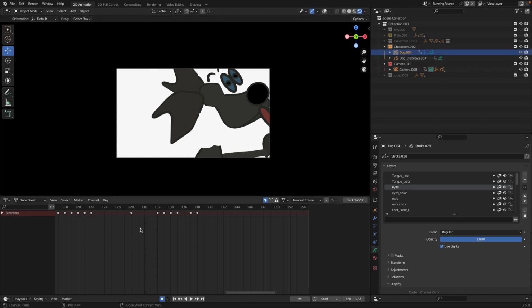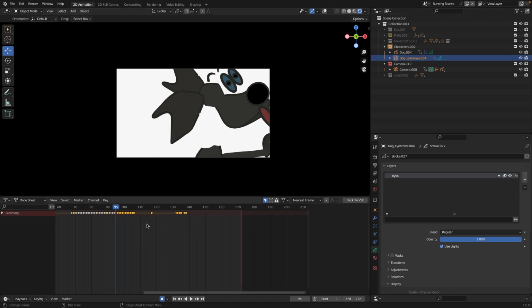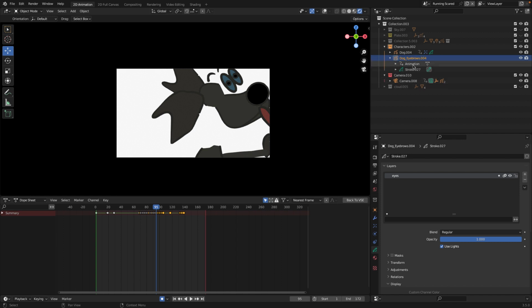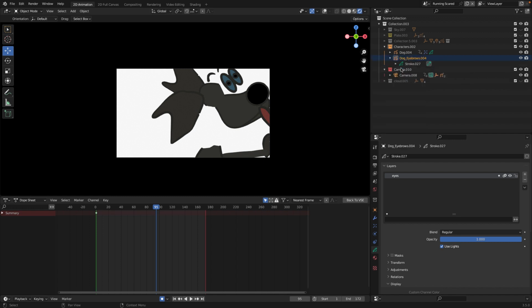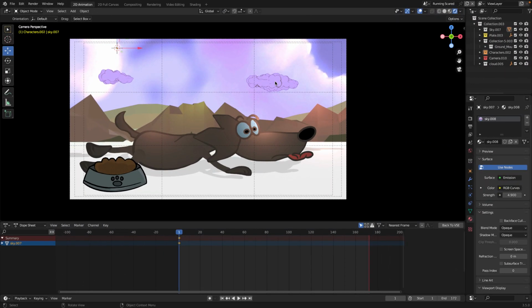So if we click on this, we notice that we have some keyframes. See, we have created some keyframes. Even for the eyebrows, we have created some keyframes too. So that will be an easy fix. We can easily go to animation over here and delete that. See, clear animation data. If we do that, all the animation will be cleared. So that's how you prepare a scene for your next animation.